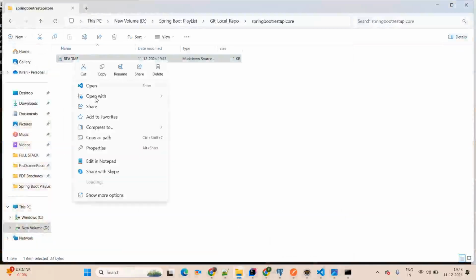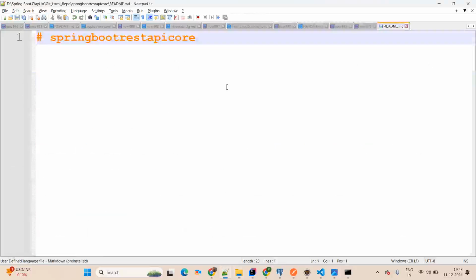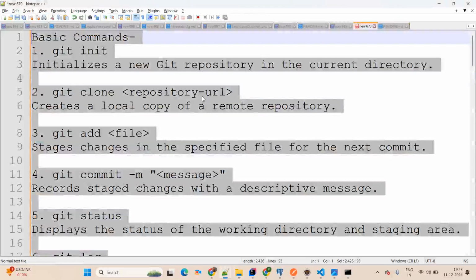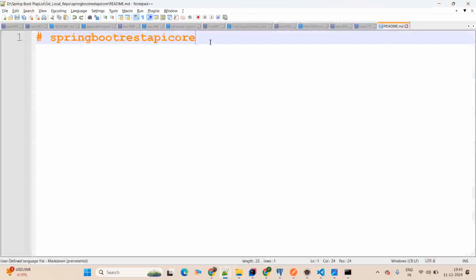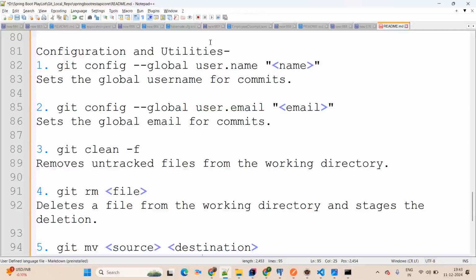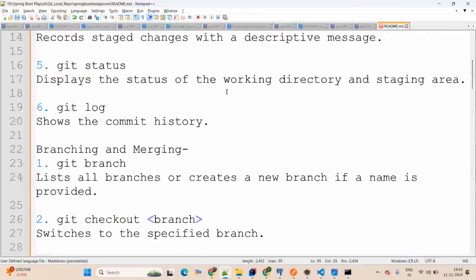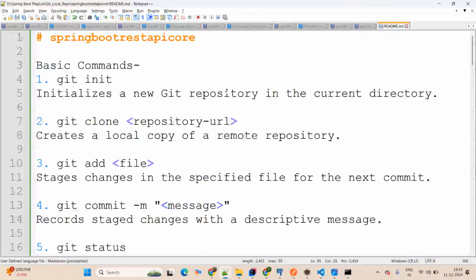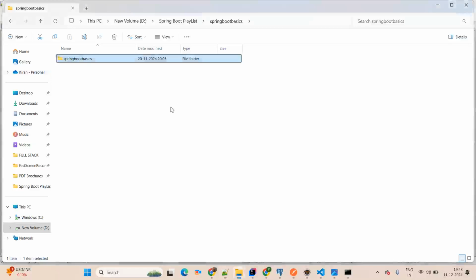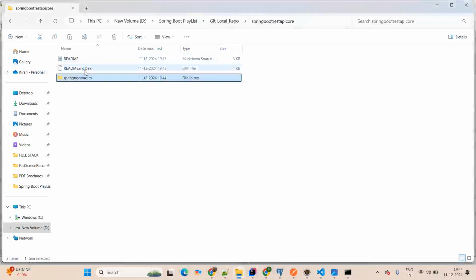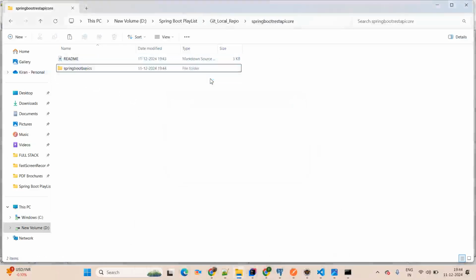Now within the readme file, I want to add all the commands of GitHub. You can check the commands from a day to day use perspective. See, all the commands I added here with descriptions. Now save the file. Next, we are adding a project within our local repo. So I just copied the Spring Boot project and I am adding it here. I don't want to commit the backup file, that's why I deleted the file from local.